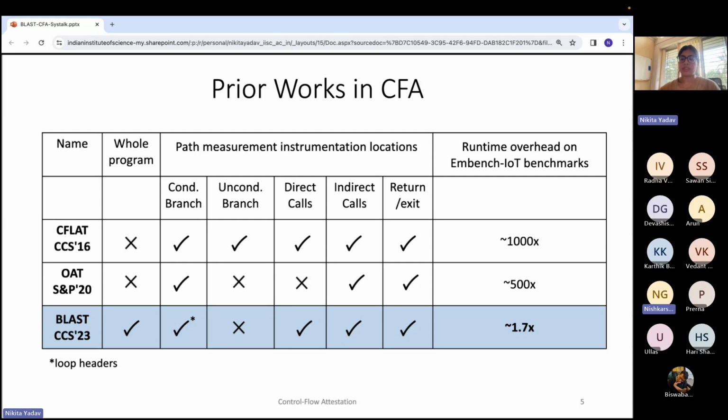But we are currently building a more sophisticated CFA approach, which is secure even in the presence of an untrusted OS, so that we can apply attestation in other domains, which are more complex.